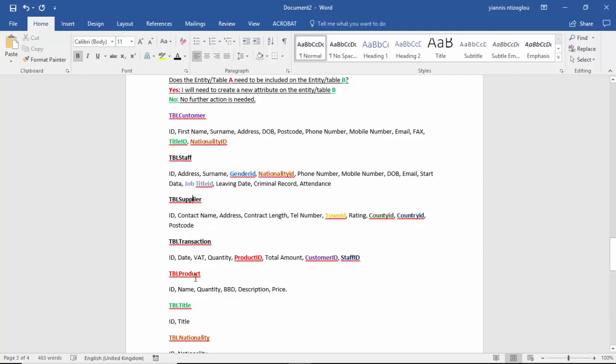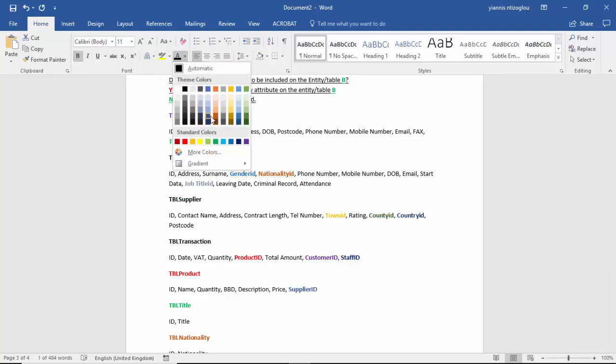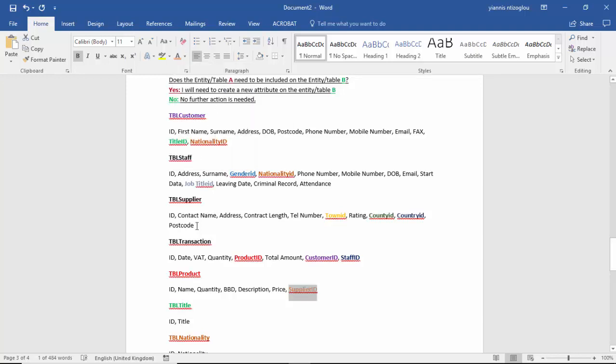Does the supplier need to be included on the product? The answer is yes. So I'm going to put here supplier ID. Let's make it bold. Change the color. Let's change the color to the supplier as well.